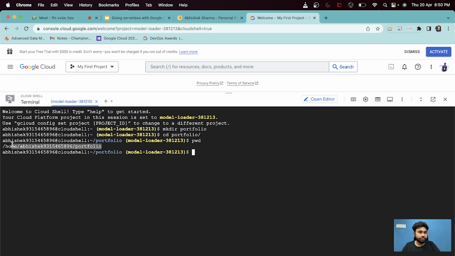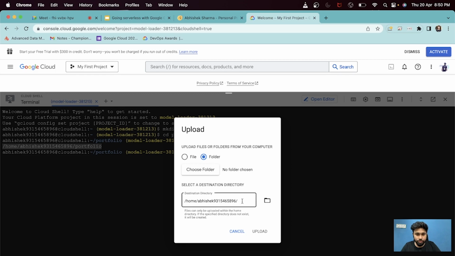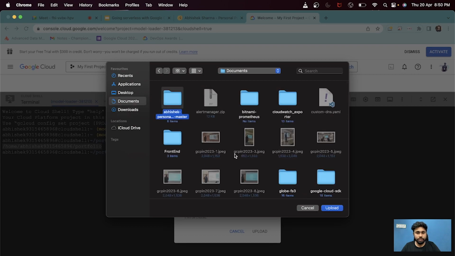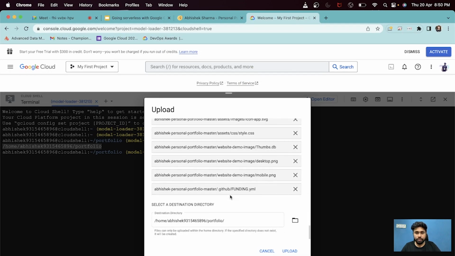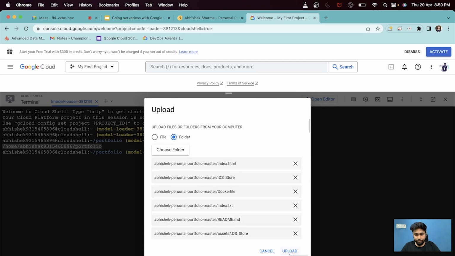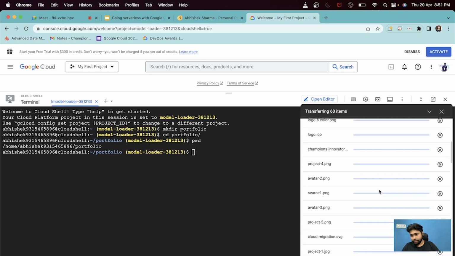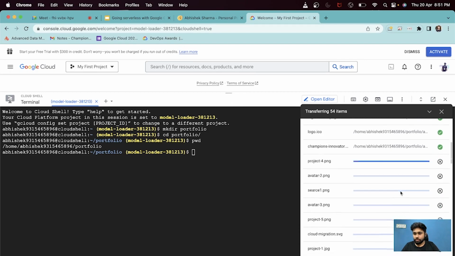Now, in Cloud Shell, we have one more feature called upload. So just click here. I just wanted to upload a folder. Here you can define in which destination directory you want to upload the folder. Choose folder here. Go to documents. Here is my folder and just click upload. Yes. So all these files are gonna be uploaded into my Cloud Shell. So here you can see all the files are uploading, and after some time we'll see all the folders over there.